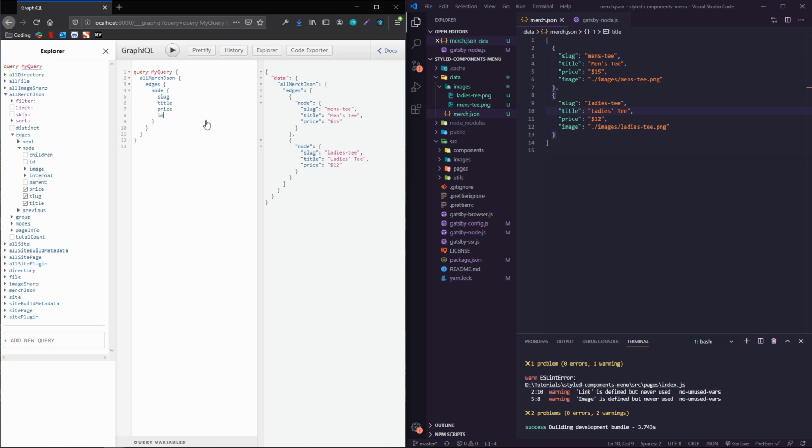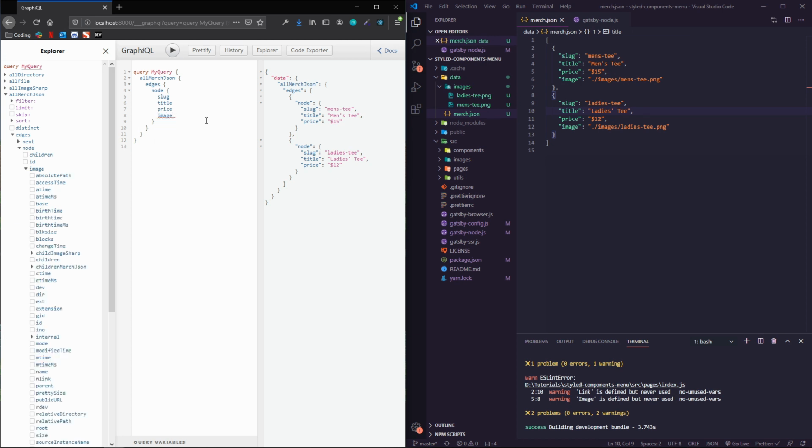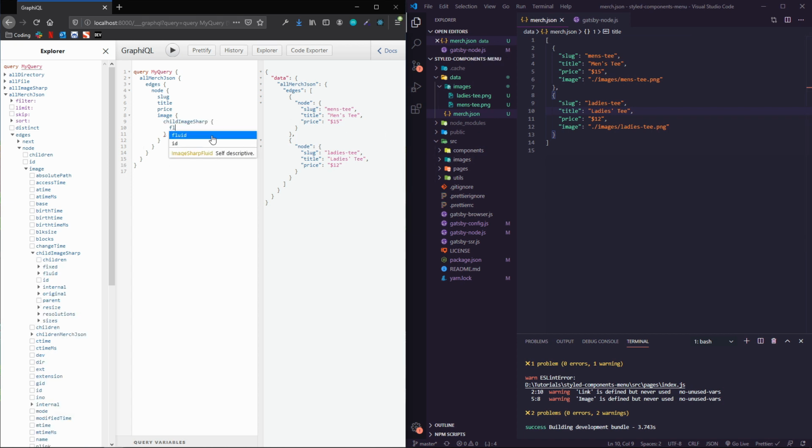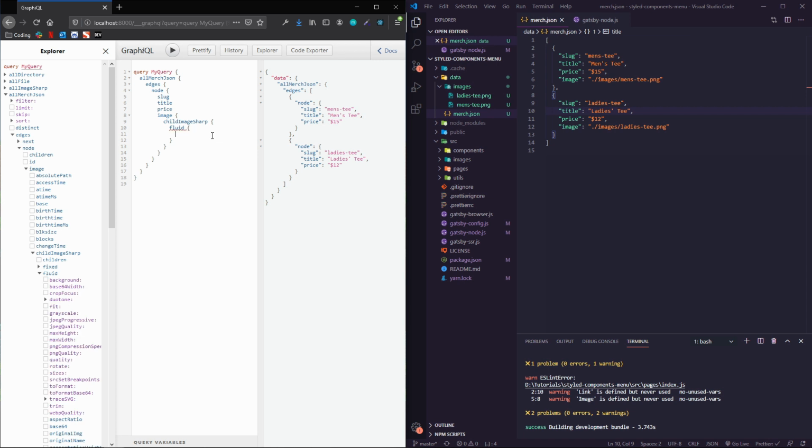For image, since it's a file, we need to give it some more information on these subfields. So we are going to grab the child image sharp, and then from that we'll grab fluid, and then for now we can grab source just to see what we've got.